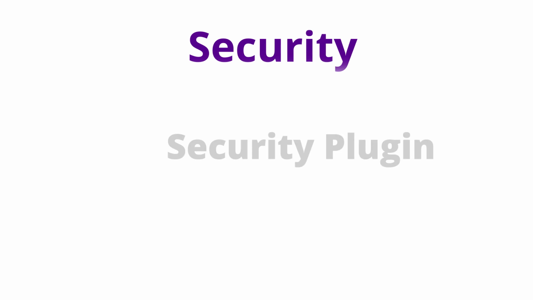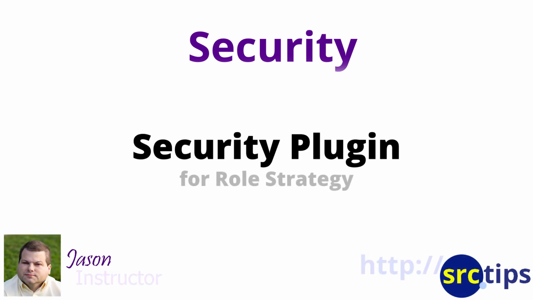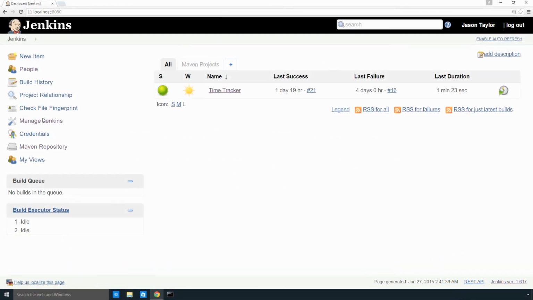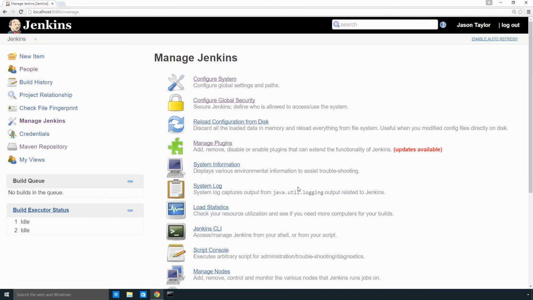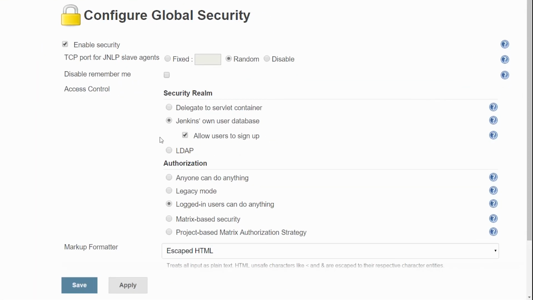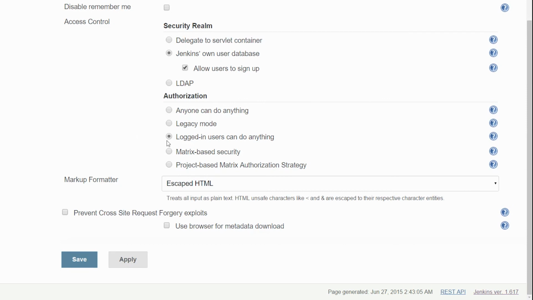In this video, we're going to install the Role Strategy plugin. Go to Manage Jenkins. Before we dive in and install the plugin, let's review our options in Global Security. Right now, the security realm is set up to use the Jenkins' own user database, and the authorization model is that all logged-in users can do anything. This mode also allows anonymous users to freely browse Jenkins, although they can't modify anything.